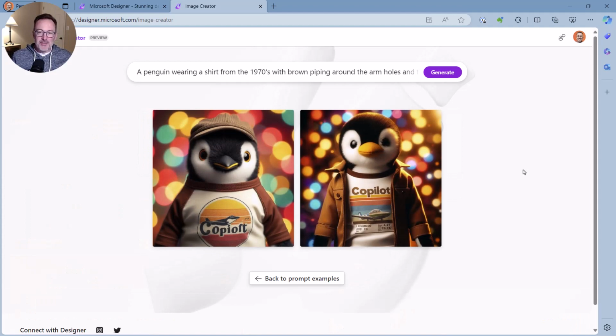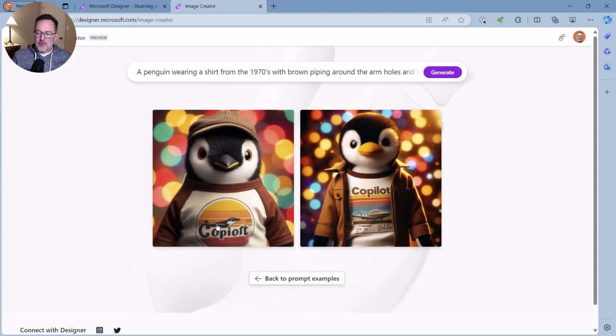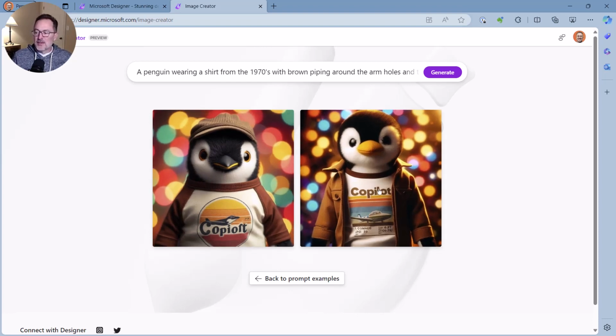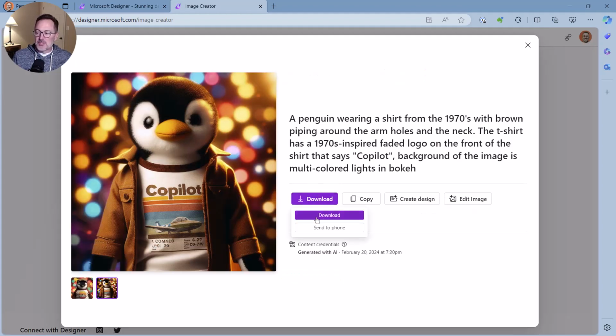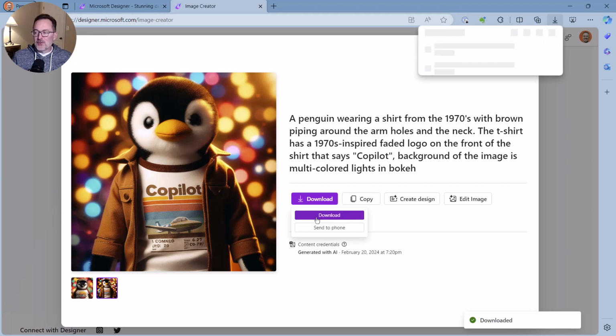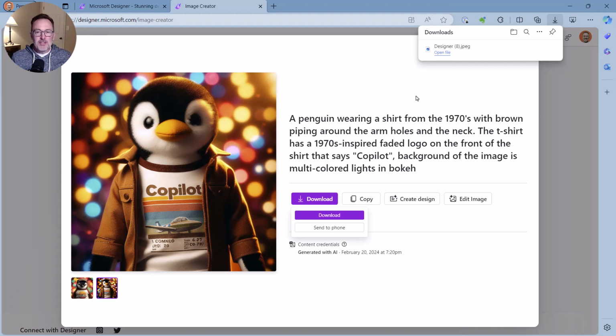So this is perfect. This is the right style that I'm looking for. It has information that I can reinforce with my article. It relates to the article that I'm writing. So it's talking about the use of Microsoft Copilot. Here you'll notice that one of the images, Copilot, is spelled incorrectly and one is spelled correctly. So I'm actually going to choose this guy and I'm going to choose to download it and download it into my downloads folder.